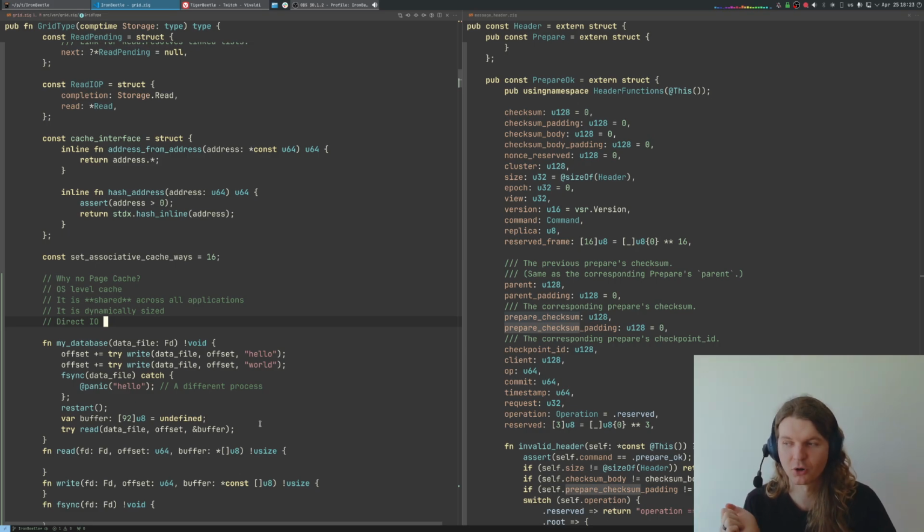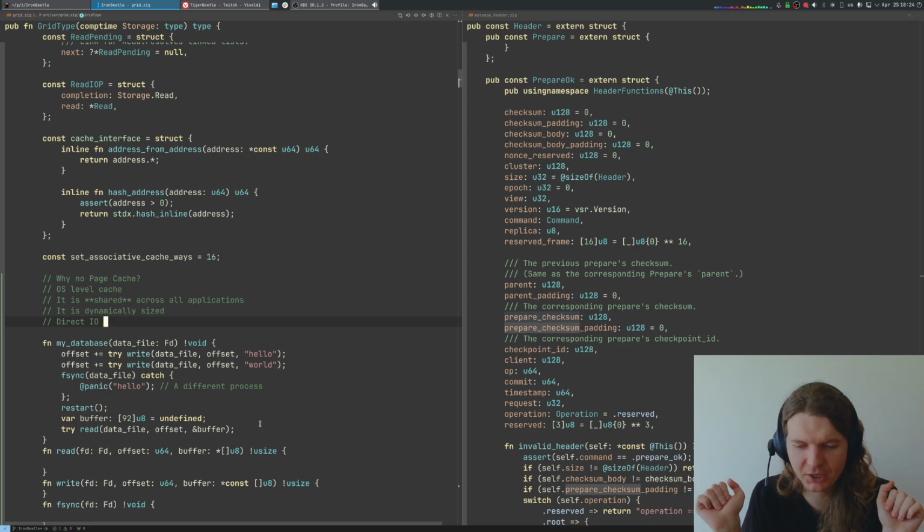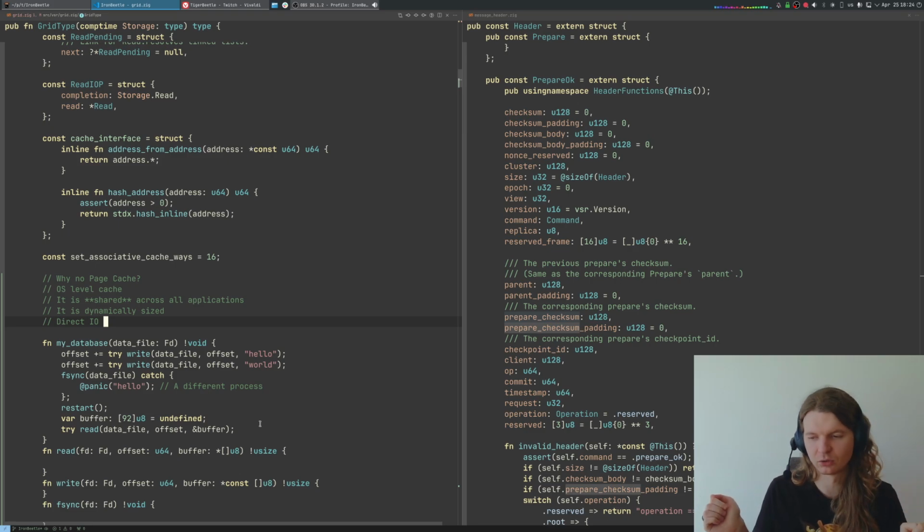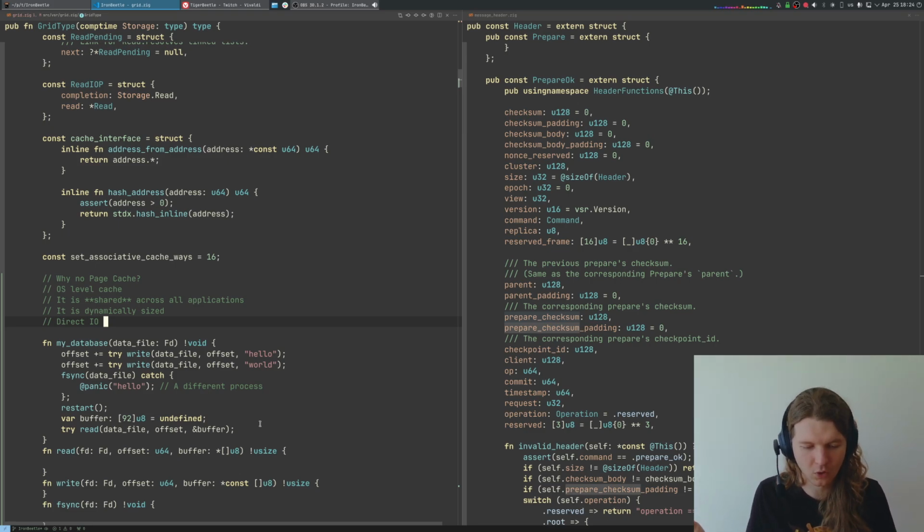The flip side, of course, is that now we also opt out of this smart operating system capability of sharing the disk cache between multiple applications. So, for example, if a different application at the same time will be reading Tiger-Brittle's data file, it would have to use more memory because it won't be able to access the cache which is private to our database.